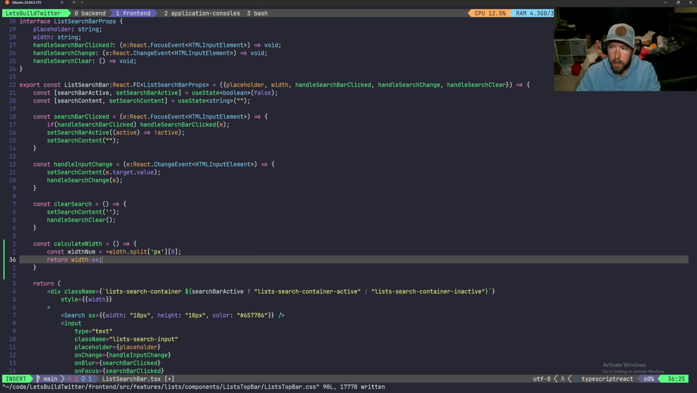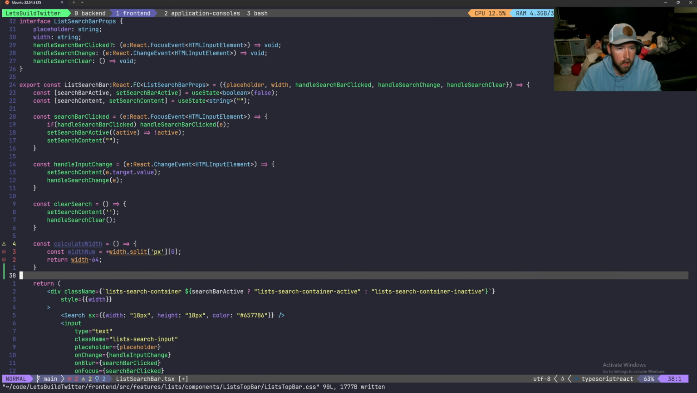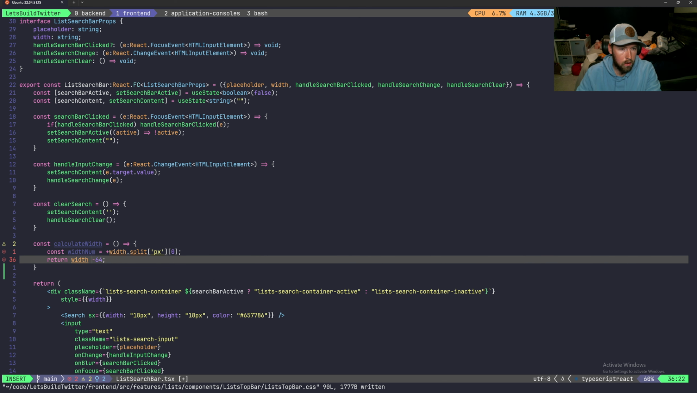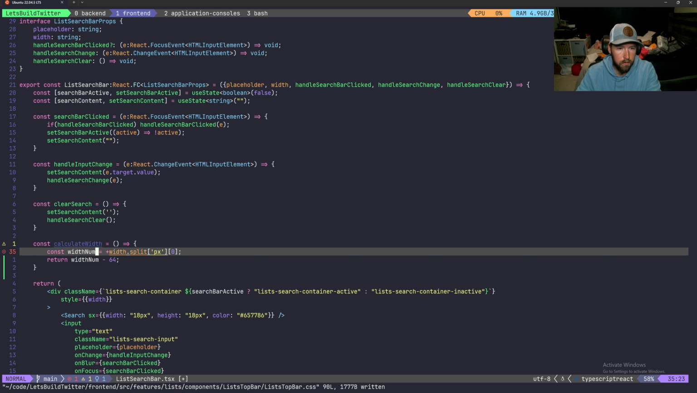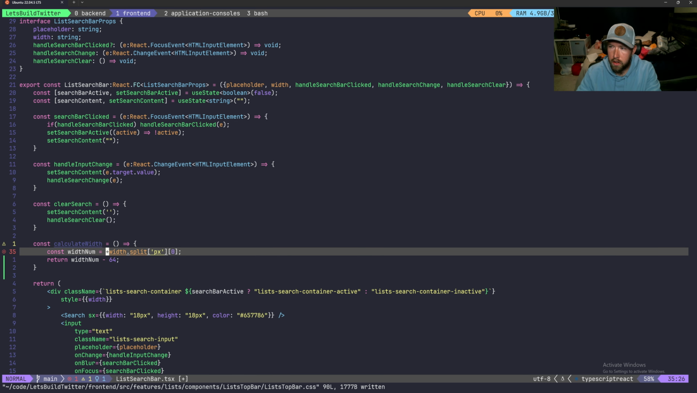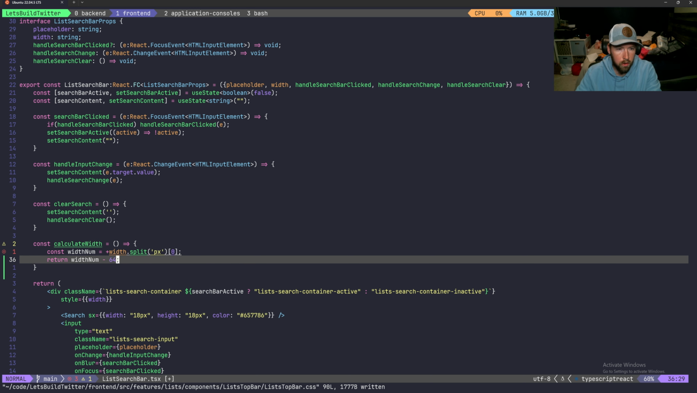Then inside of our style, let's see what's mad at us here. Calculate width, return. This should be widthNum minus 64. There we go. And then here plus width, let me guess it's optional or something. No, we are breaking it apart. I don't know why this one is mad at us. Plus width dot split. Oh, it's because I accidentally put square brackets there. It's pretty early in the morning, so forgive me.